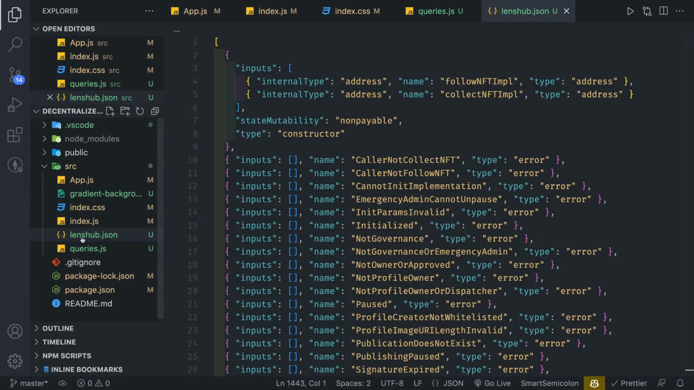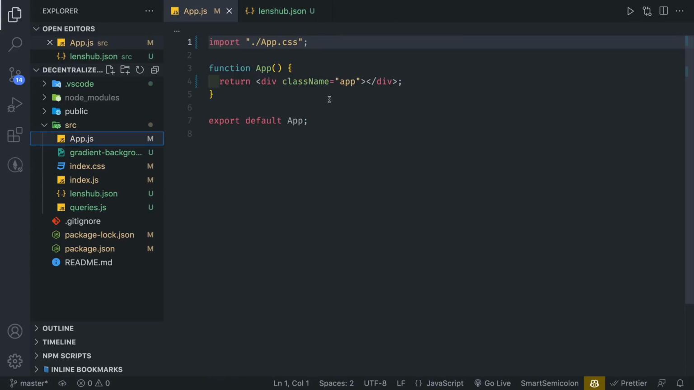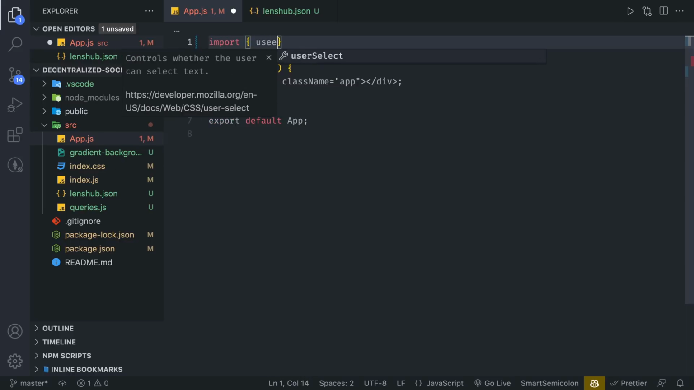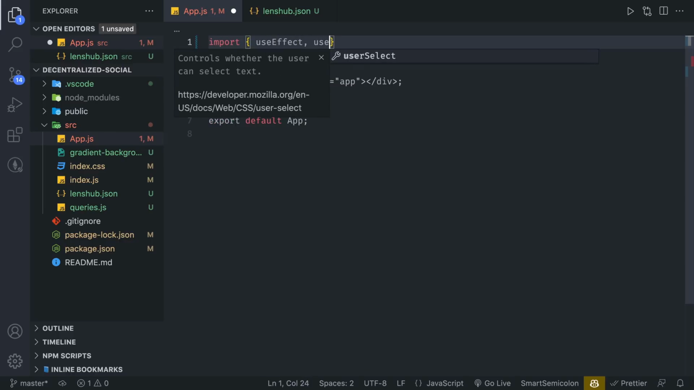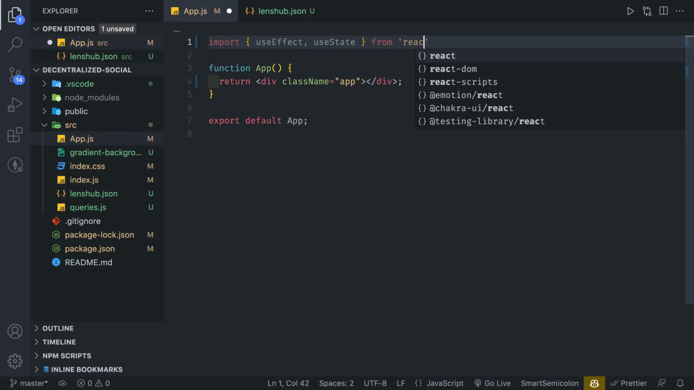The purpose of this is to use that information and be able to call the functions on the contract. And with that, we can now go to our app.js and start coding out our UI. We can actually remove the import of app CSS because we're not using that. And we're going to import useEffect and useState from React.